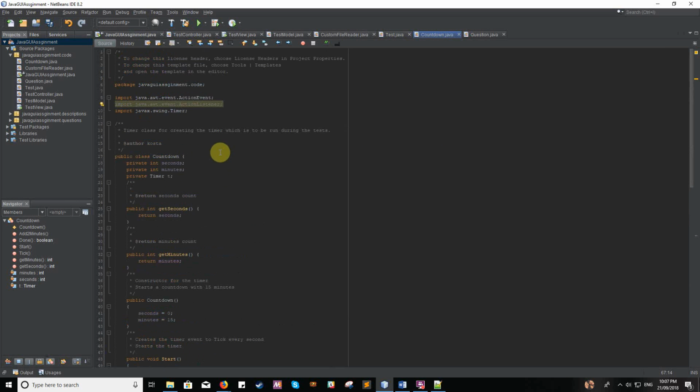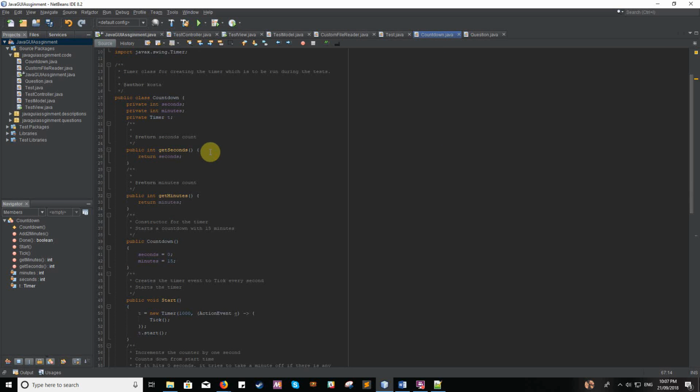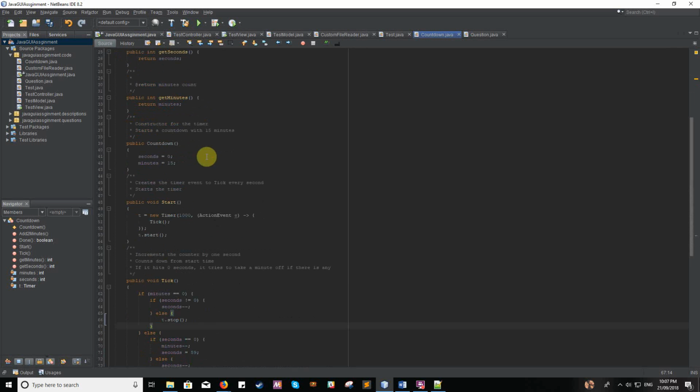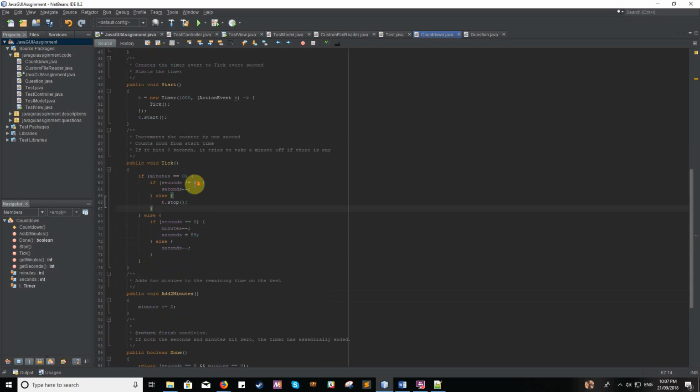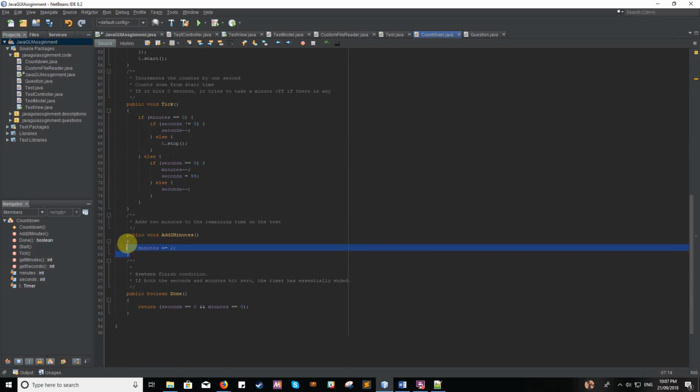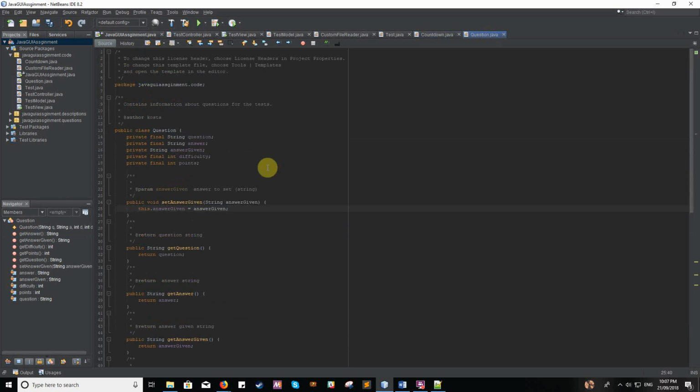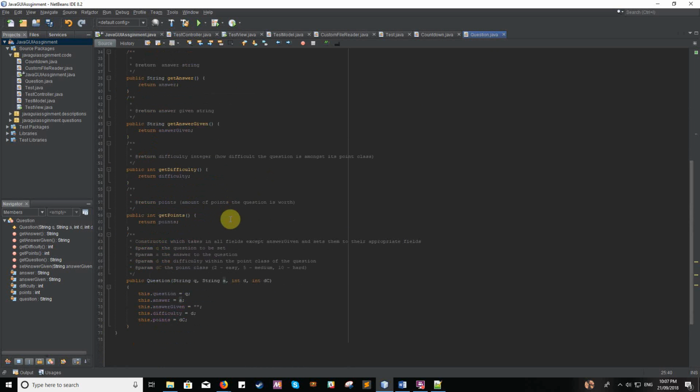Here is the countdown class. It's just a timer which runs for 15 minutes and ticks once a second, and it has the option to add 2 minutes for the one test that needs it. And finally, here's the question class, which is just where all the information related to the question is held. The constructor takes the question, the answer, the difficulty, and the points.